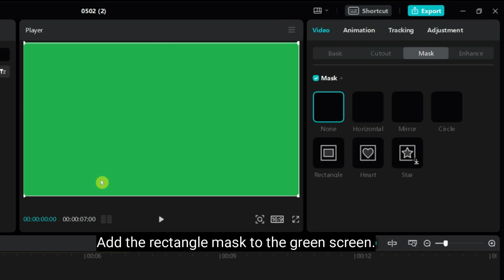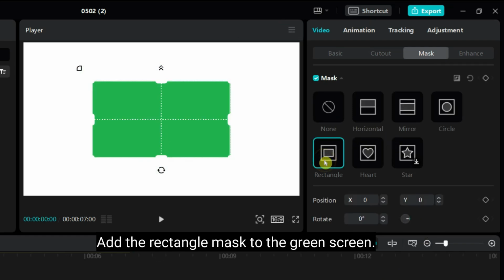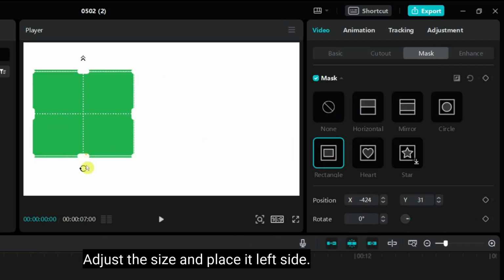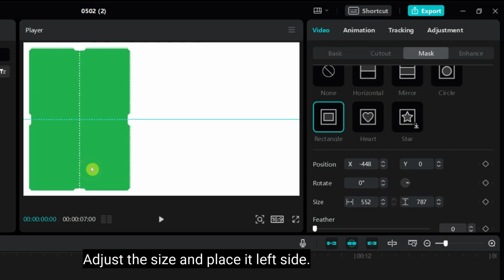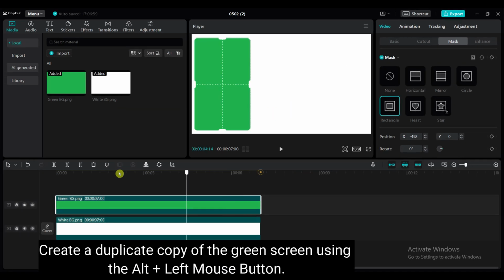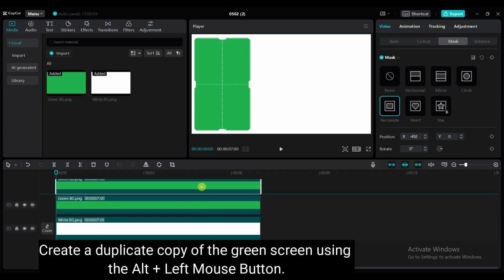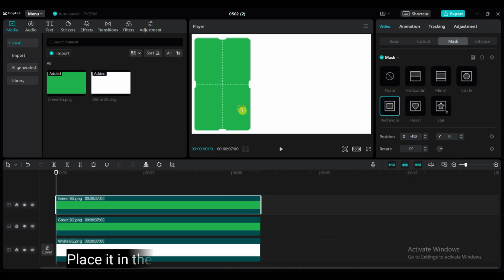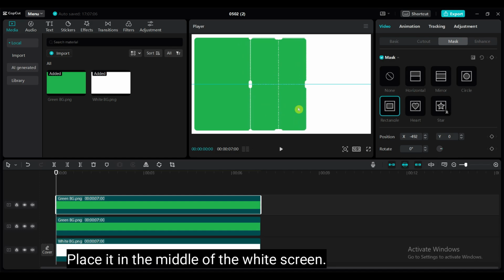Add the rectangle mask to the green screen. Adjust the size and place it left side. Create a duplicate copy of the green screen using the Alt plus left mouse button. Place it in the middle of the white screen. Keep some gap between green screens.